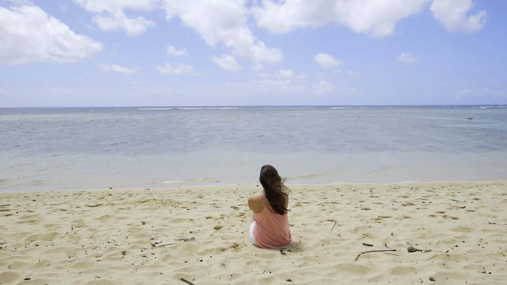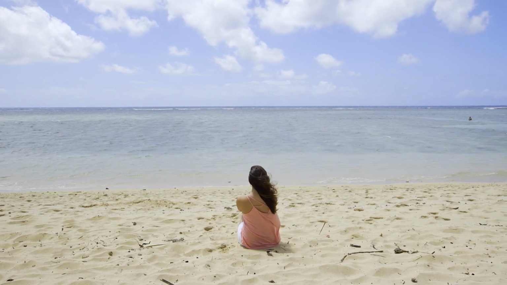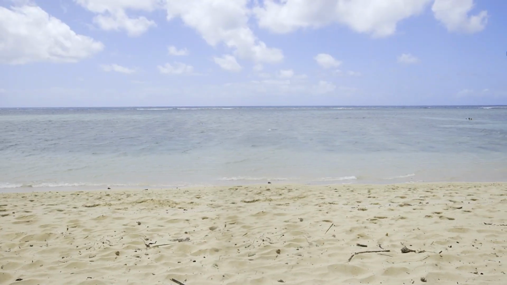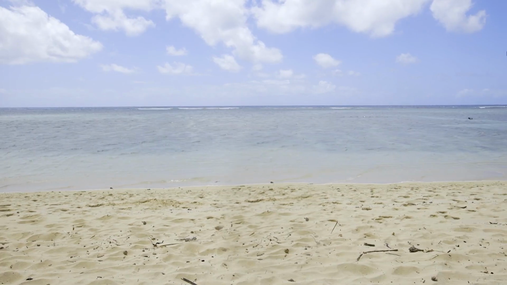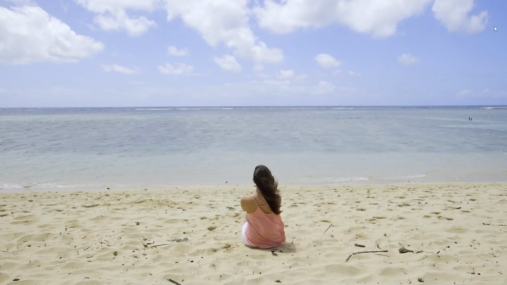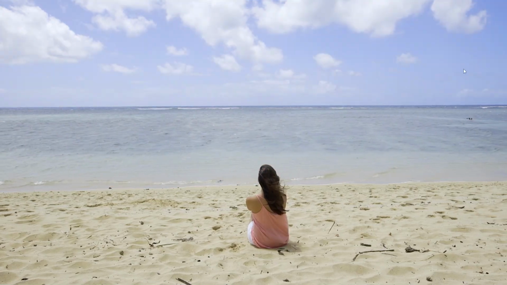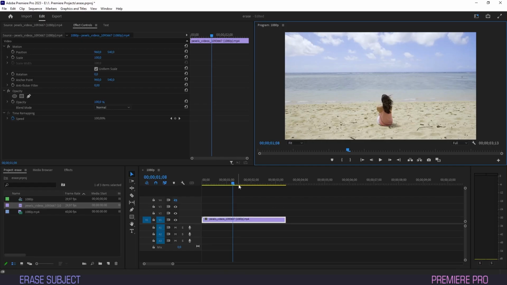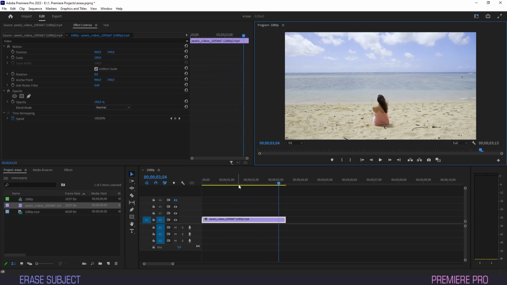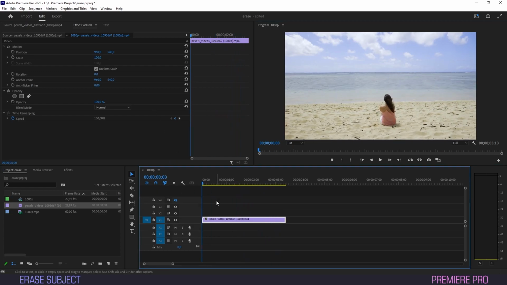Today we'll be using a neat little trick to remove a person from this beach. Some people just have to outstay their welcome and we won't stand for it. First, make sure you have a video that's fairly even in terms of horizontal lines, like a field, a plane, or a beach like this. This is important because we'll be using duplicates to mask the subject.